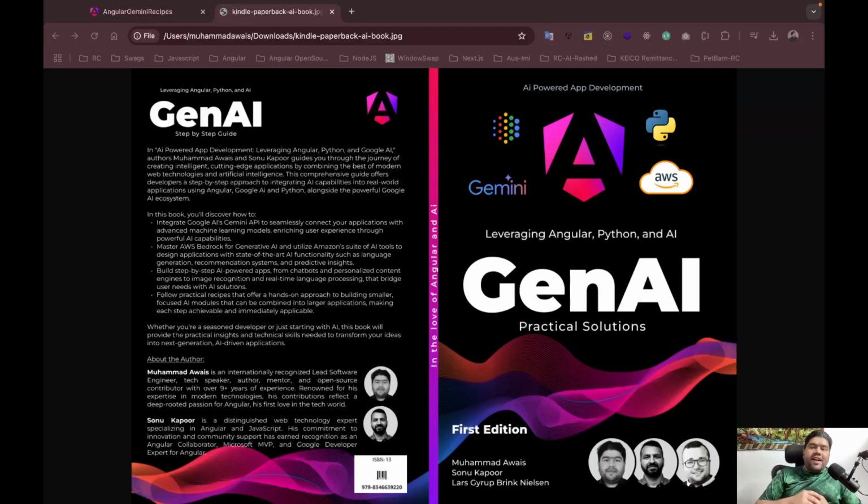This book is written by two of my best colleagues. One is Sonu Kapoor from Canada, and the other one is Lars. I'm also a big fan and big contributor to the open source work of This is Angular and This is Learning, driven by Santosh Yadav and Lars. I've also been authoring multiple tech articles and tech blogs in those publications as well, This is Angular and This is Learning. So this book has also been a collaborative effort from This is Angular.